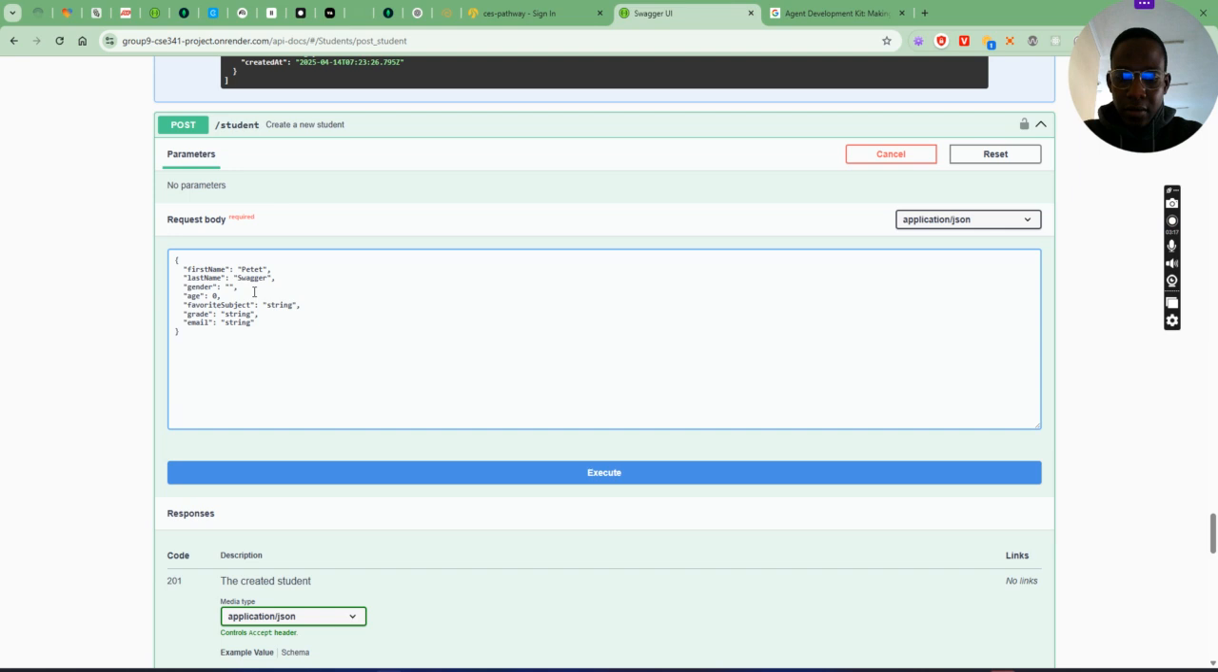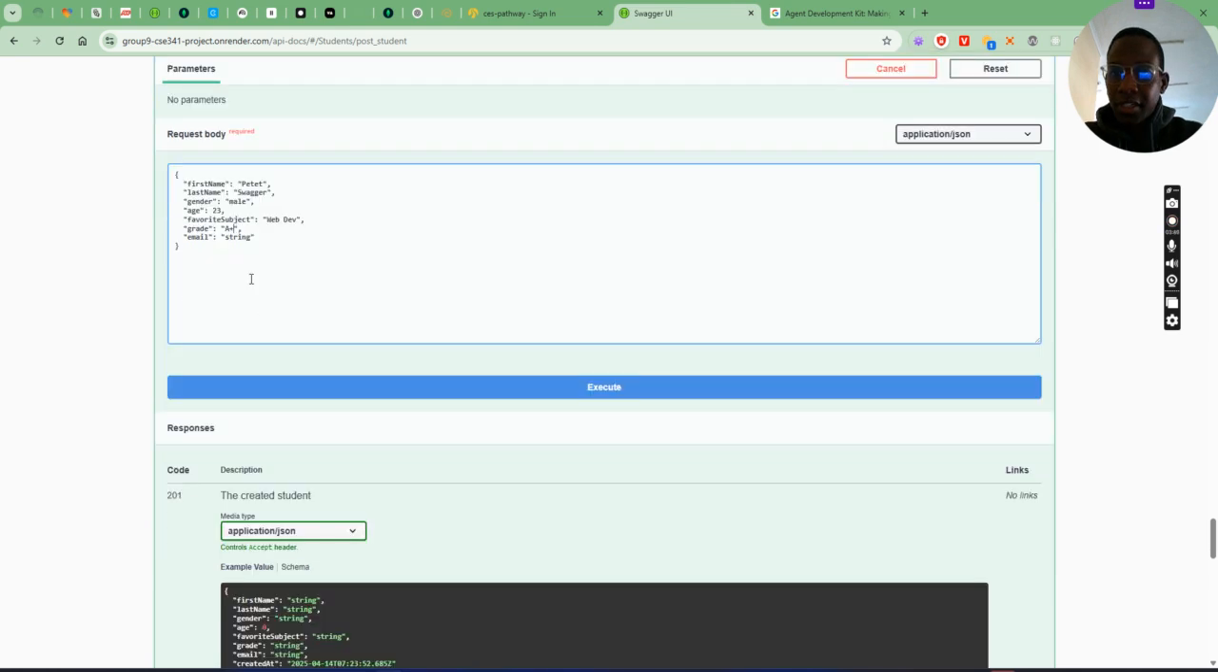Sorry for that typo. Male, and then age. We're gonna say, let's say he's 23. His favorite subject, of course, is web dev. And then he always has a class because he's Peter Swagger, right? So he must be a genius.